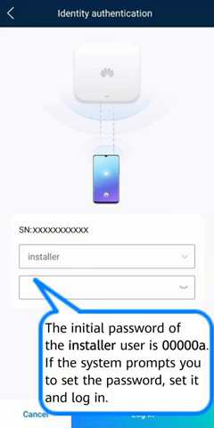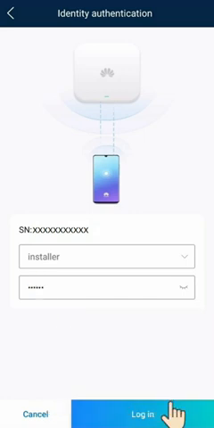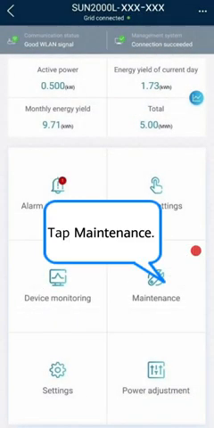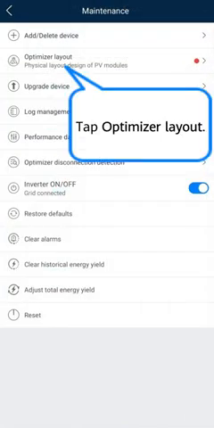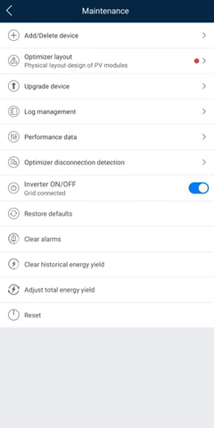The initial password of the installer user is 00000A. If the system prompts you to set the password, set it and log in. Tap Maintenance. Tap Optimizer Layout.